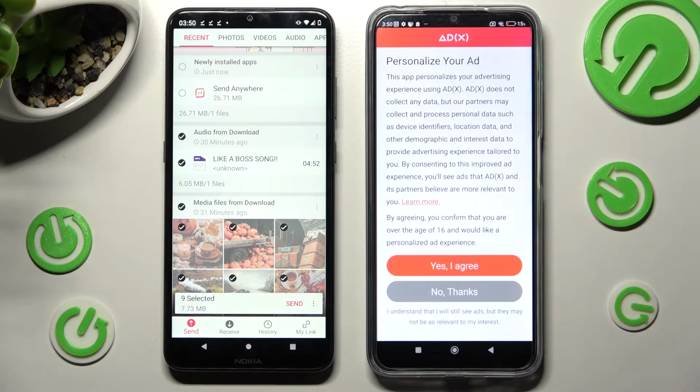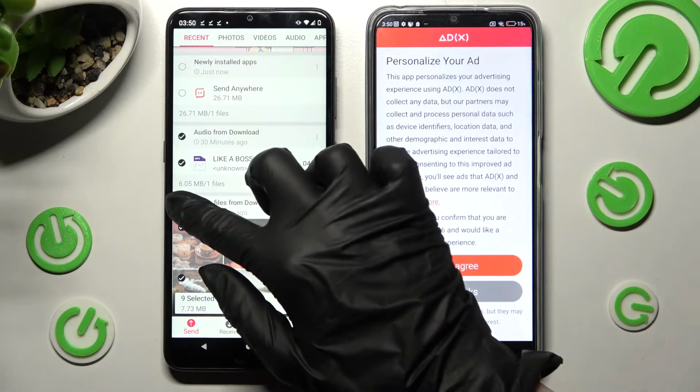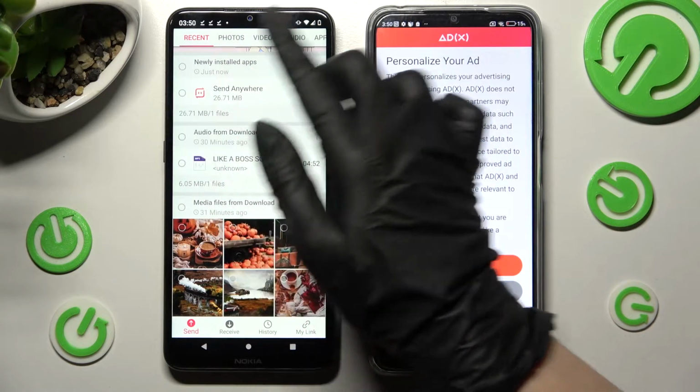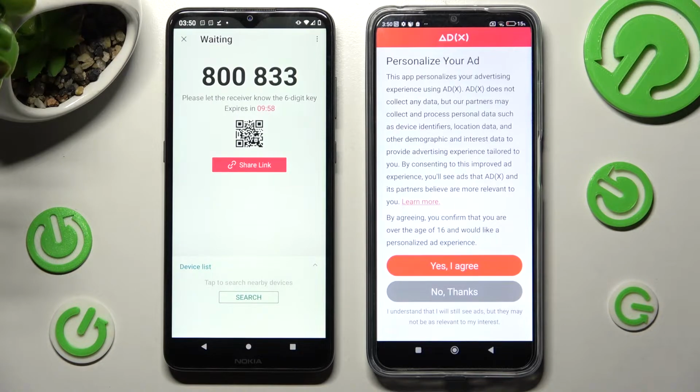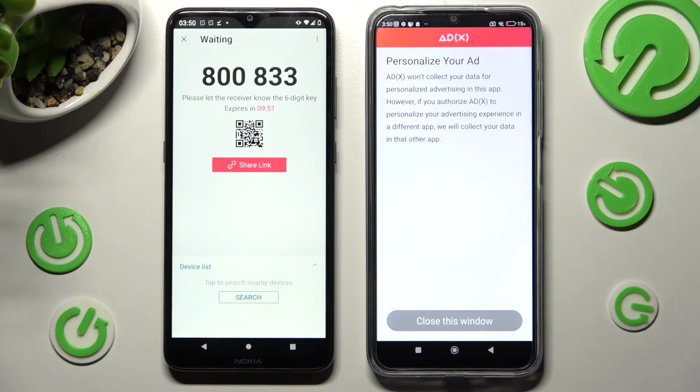It will take some time to transfer all of them now, so I will go with only one. For example, this song. Choose Send and tap on Got It. Now on POCO, you need to tap on one of those options, Yes I agree or No thanks, and choose Close this window.